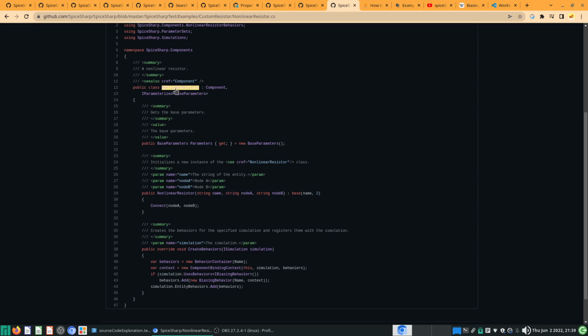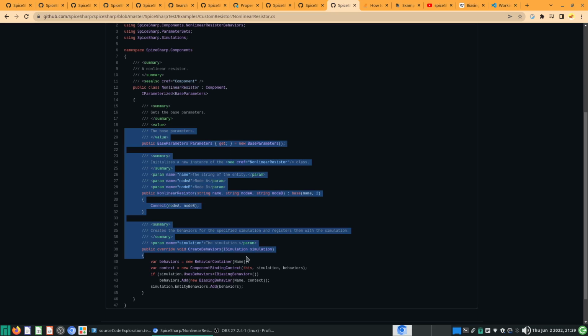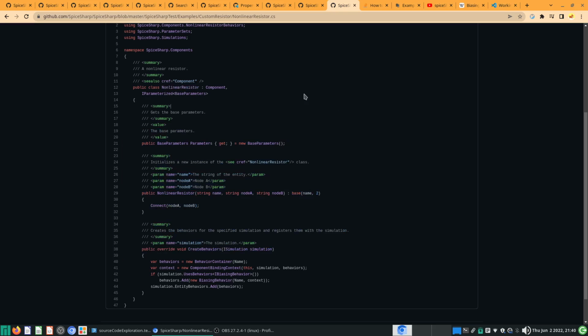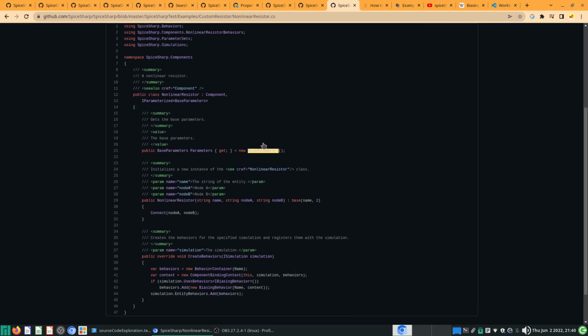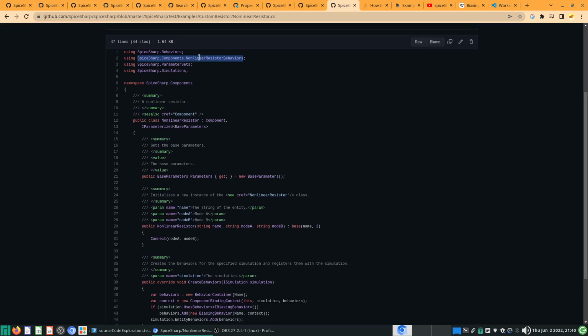Okay, and you can see nonlinear resistor. You don't really see much code here, except we have a new base parameters thing here. And this base parameter actually falls under the SpiceSharp components nonlinear resistor class.